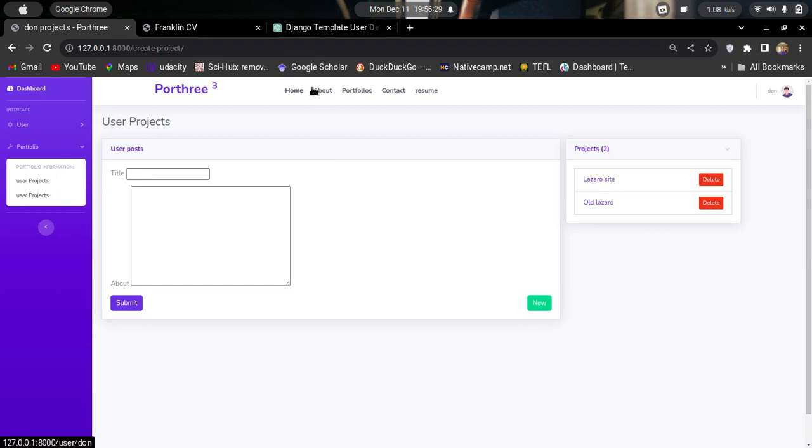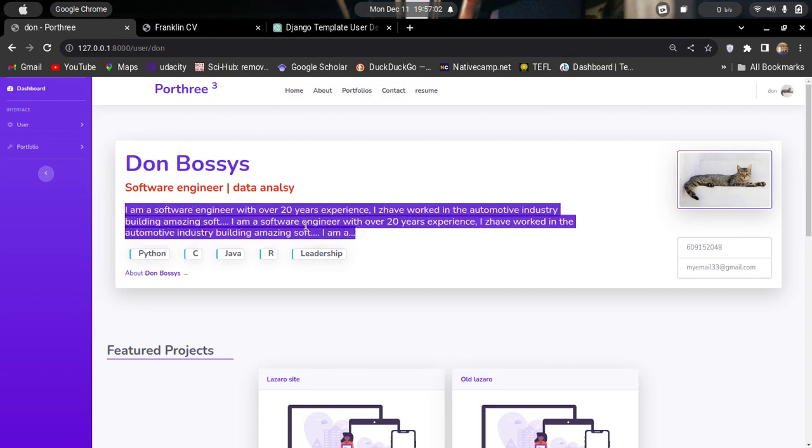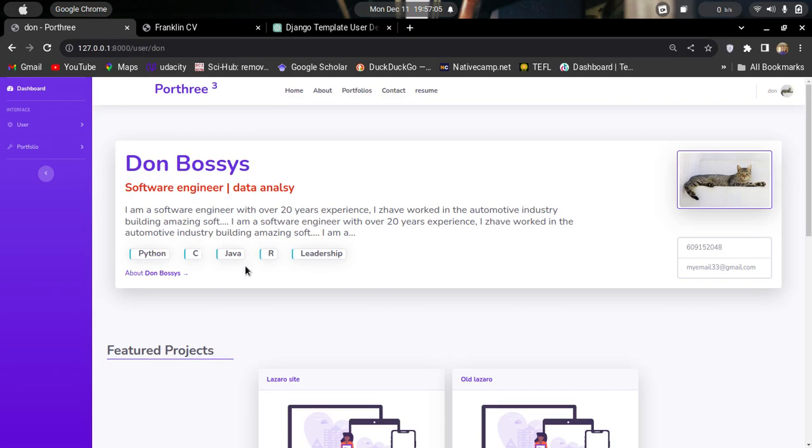And then we can render that data using this home. This home actually fetches the current user. As you can see in the URL showing in my bottom left, there's a Don user there. If I click here, I would be brought to a user endpoint that displays my data. Of course I am Don Bossy, that's the data I provided. I'm a software engineer or data analyst, and this is some information about me. These are some of the tools I've used: Python, C, Java, R, leadership. Leadership is kind of like saying who I am, and then my phone number and my email address.